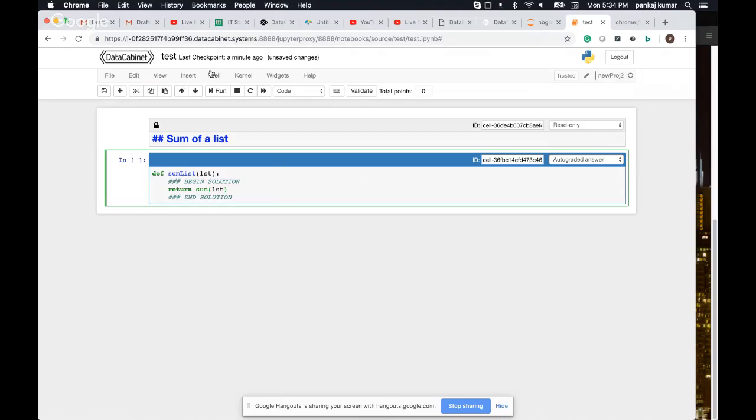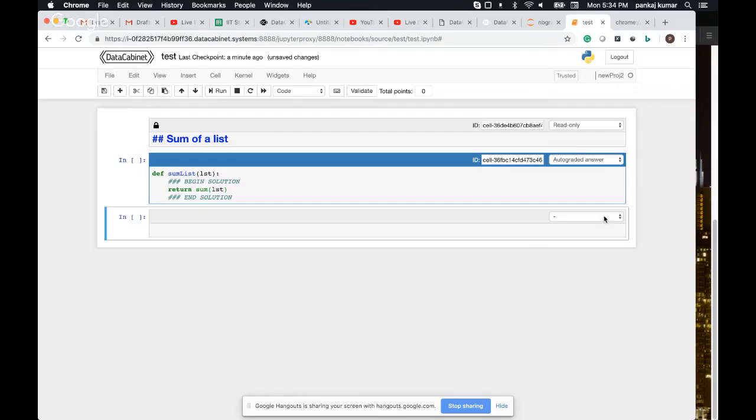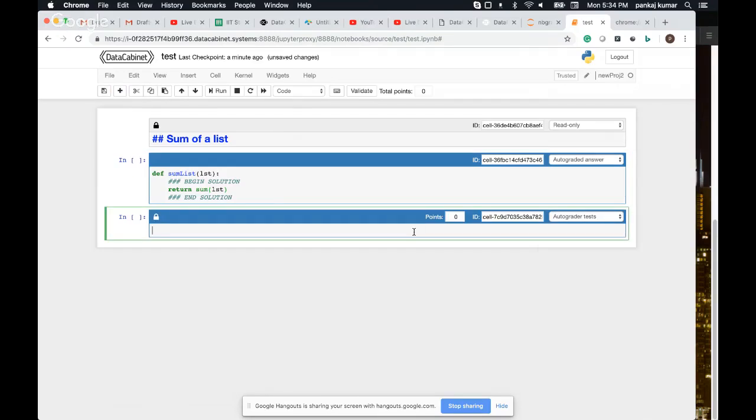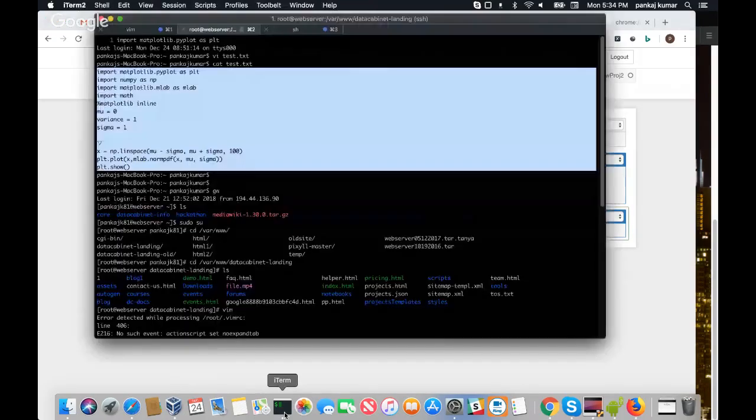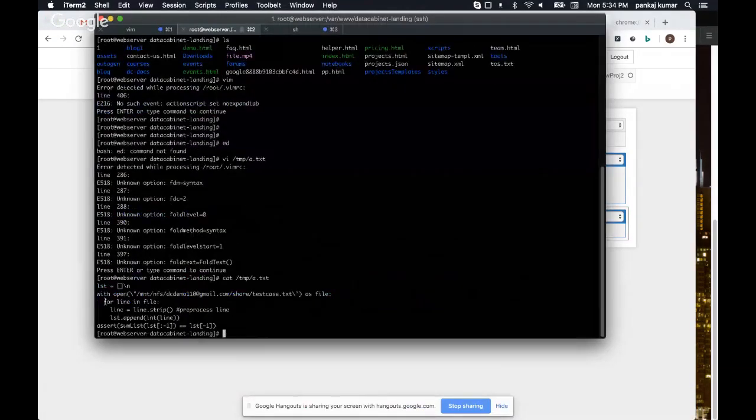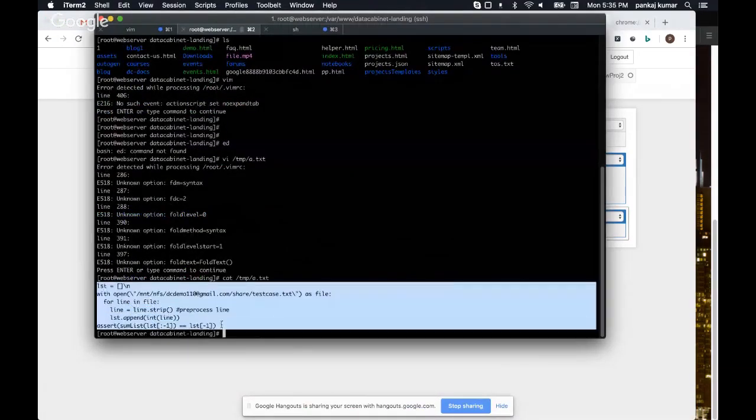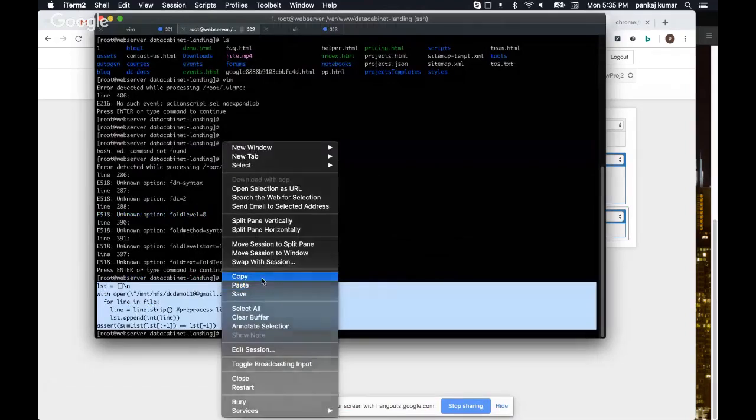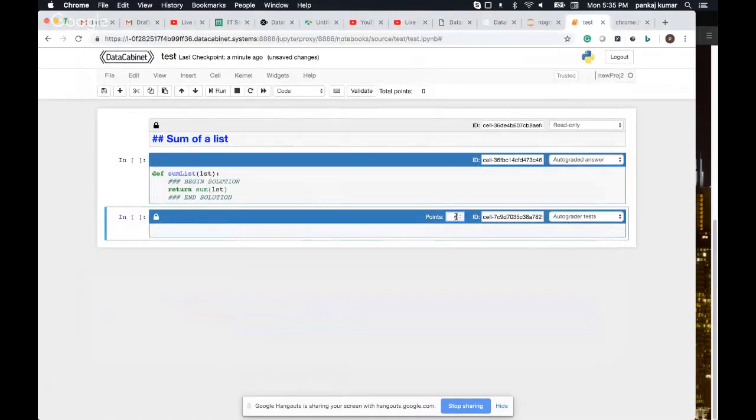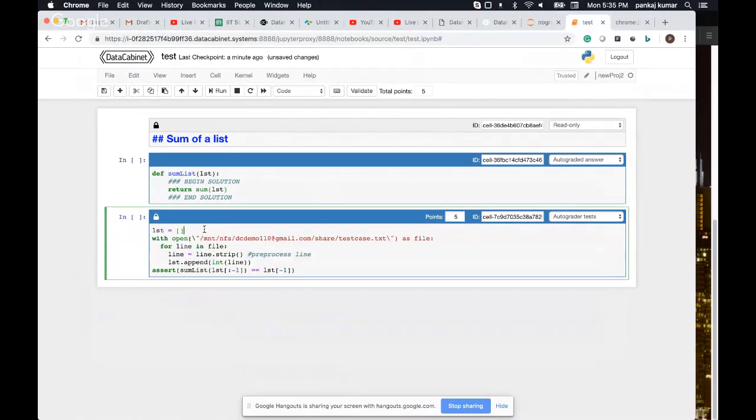If you notice, the one that does have points is auto-graded tests, where we are going to test if the student has written the correct answer. This can have points, and this cannot be modified by the students. So we're going to put this, and this has 5 points if this runs correctly.